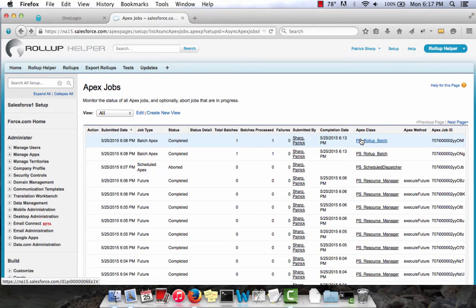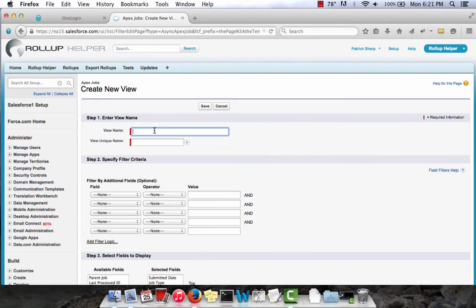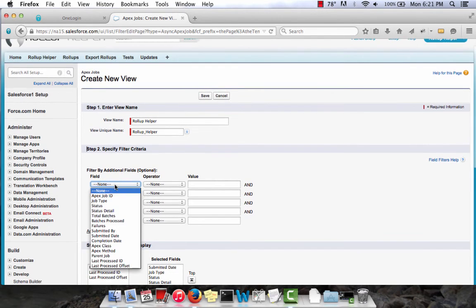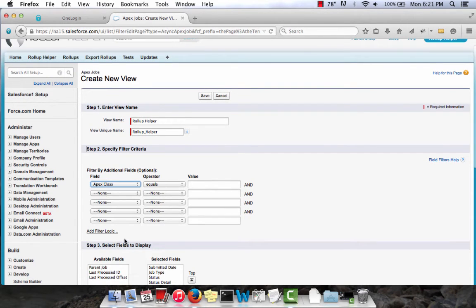We can create a view so we'll only see the Rollup Helper jobs. Let's do that now. We'll give the view a name, like Rollup Helper. Filter on the Apex class, starts with PS underscore, and click Save.